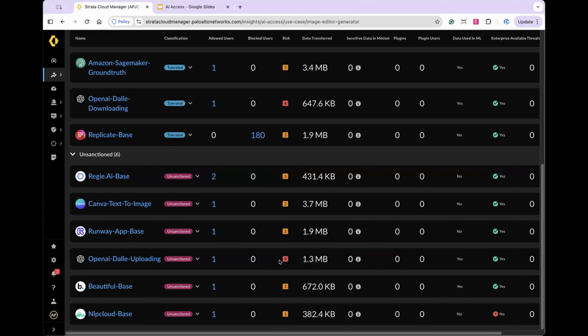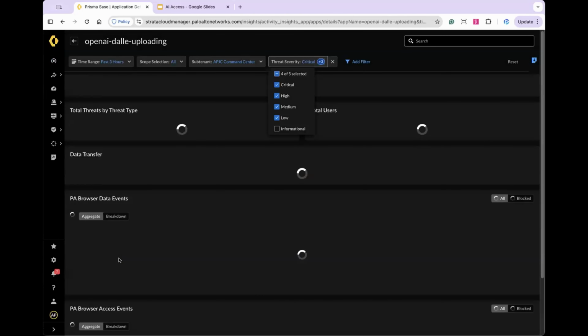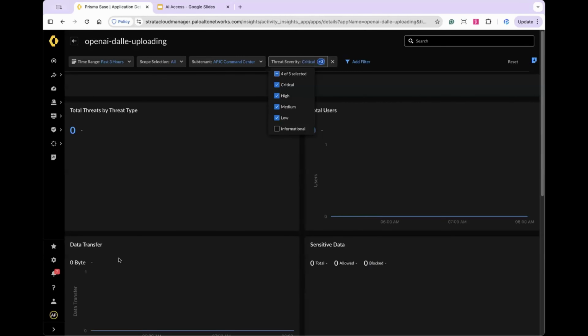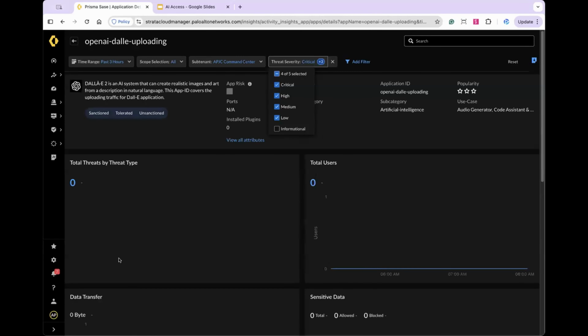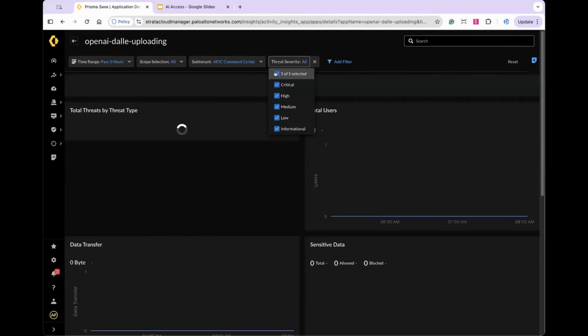Now, the second example is, suppose I want to research an application, say this one, OpenAI, and I see the risk level is 4. I want to understand more about it. The easier thing to do is hover over it, and it will give you the detail on the application, but if you click, it will take you to the application-specific page. By default, the threat severity is selected for up to low, and it's okay. So I'm going to select everything and leave it alone.